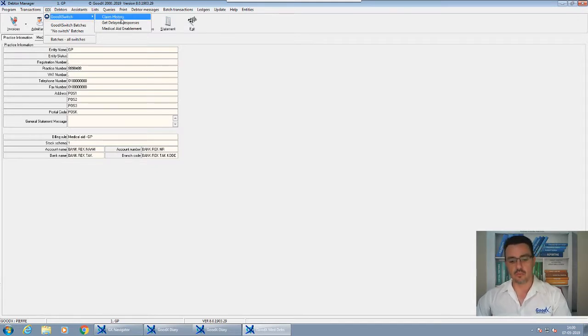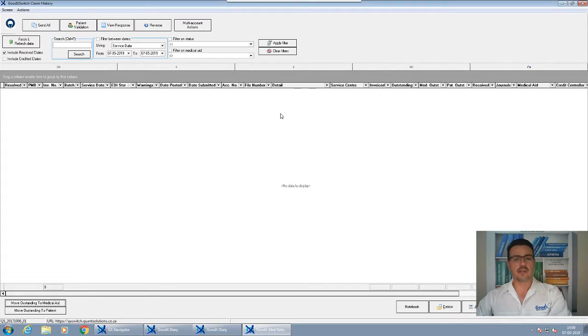This is a very important function. Please make sure you know how to access this. EDI, GoodX Switch, Claim History. Once I click on this, this should show you all your claims that you've done up till today's date. And what's very nice about this function is you filter it on today's date or yesterday's date, the service date, and you can see all the claims of yesterday.